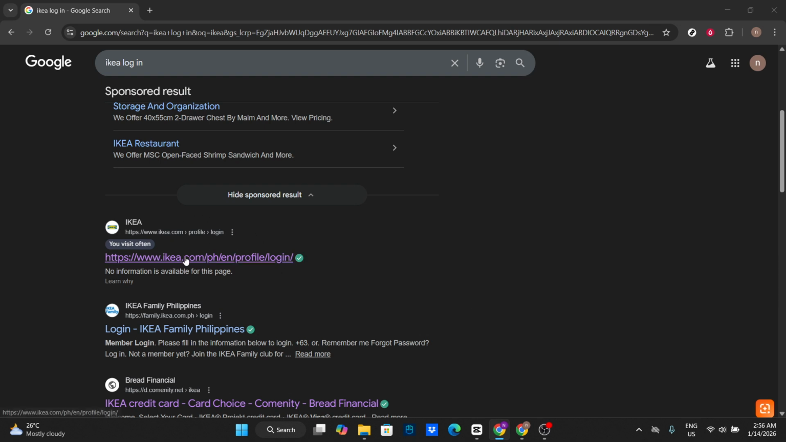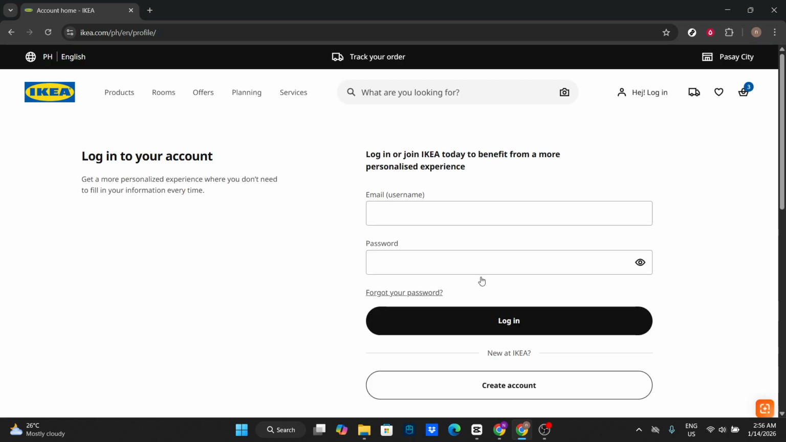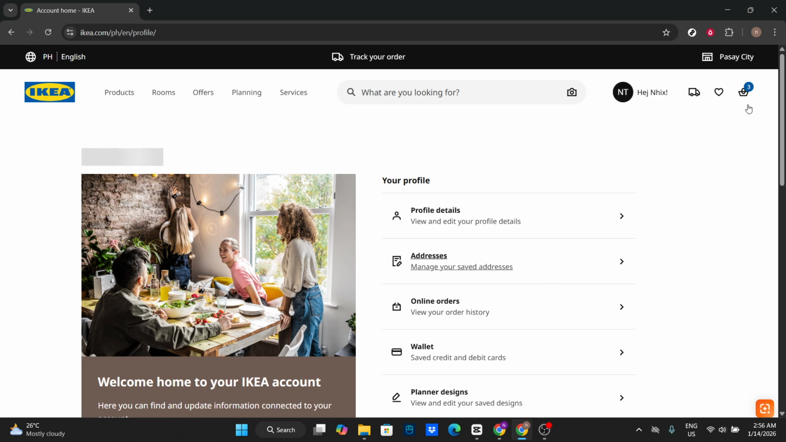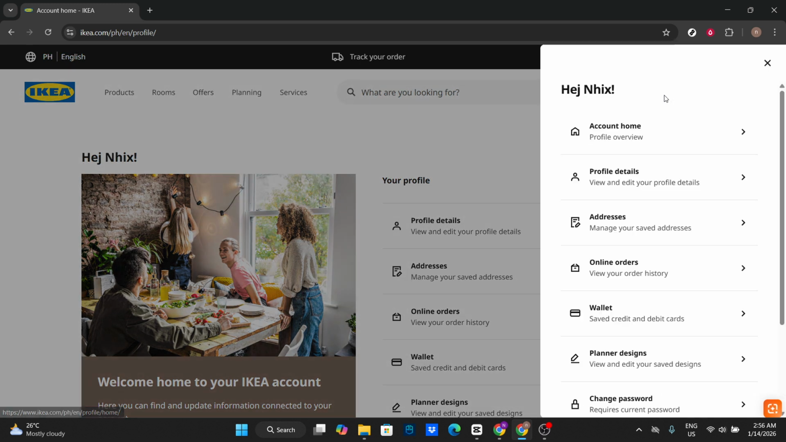Start by opening your web browser and searching for IKEA login. From the results, open the official IKEA login page for your area. This makes sure you're on the right site with the correct options. On the login page, enter your account details and click Login. Signing in isn't always required to change language, but doing it first keeps your preferences consistent across the site.